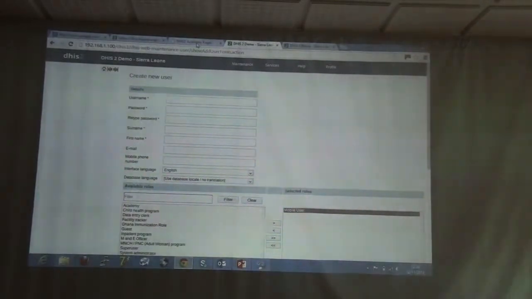Now that's what you need to do on the server side configuration. So we configure the data set and we configure the users.